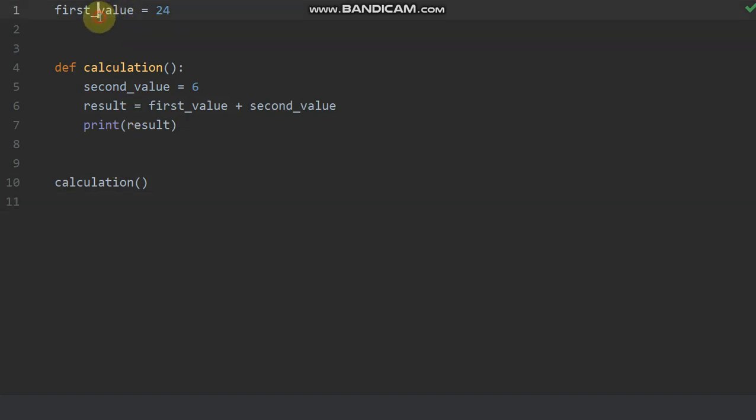I have first value outside my function, and I call first value within my function. It doesn't mean it's an argument. If it is in the parentheses, then it becomes an argument. It has to be in the parentheses before it's classified as an argument. If it is not in the parentheses, then it's basically not an argument. I've just called the first value here. I can call this first value also as an argument, which we'll go into in the next tutorial. So what do we really want to know about arguments?